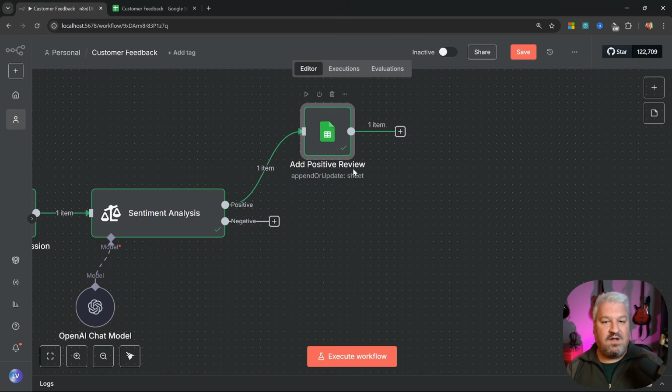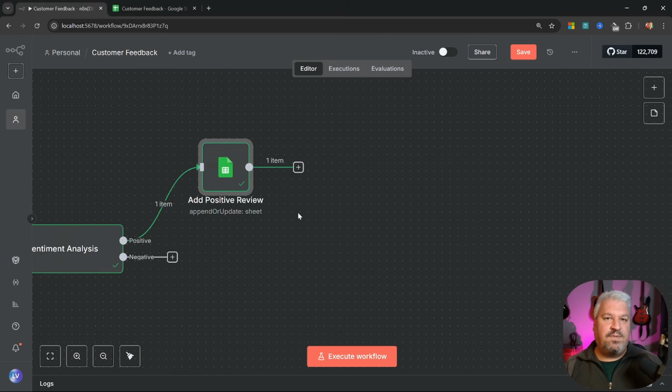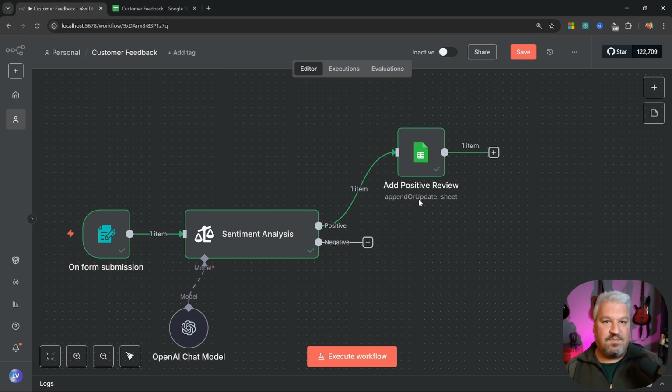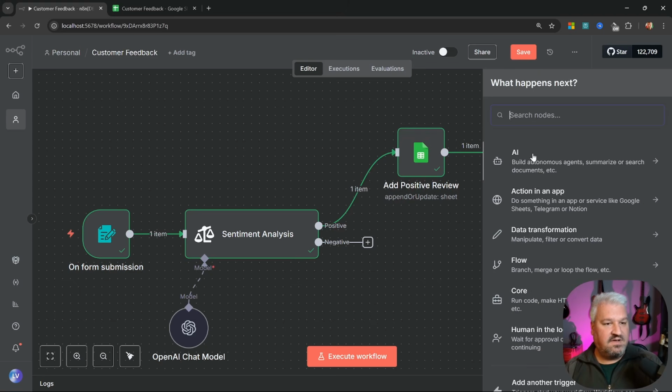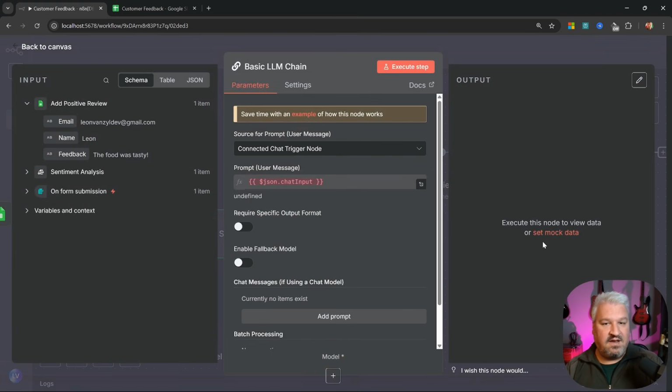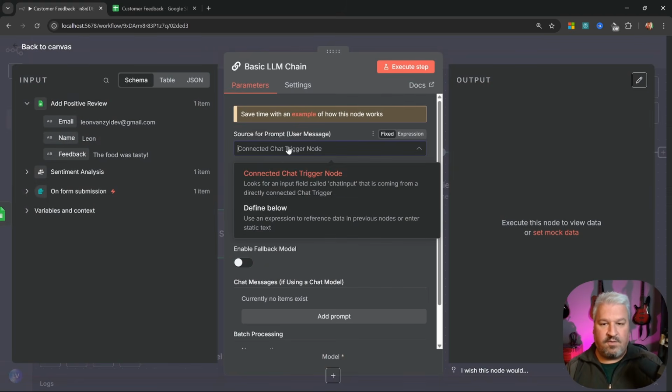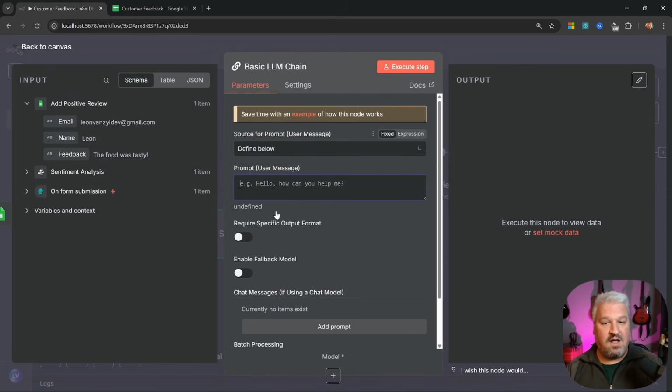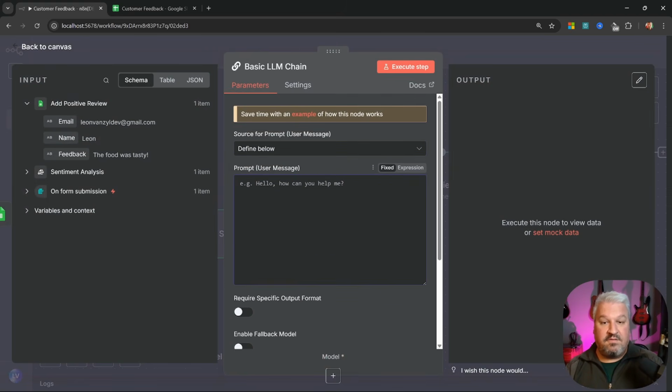Now let's send an email to the user thanking them for their review. I do want to send a personalized response and not something generic. So we'll get a large language model to generate that response for us. Under Add Nodes, let's go to AI, and let's select Basic LLM Chain. Then under the source for prompt, let's select Define Below, and let's enter the following.